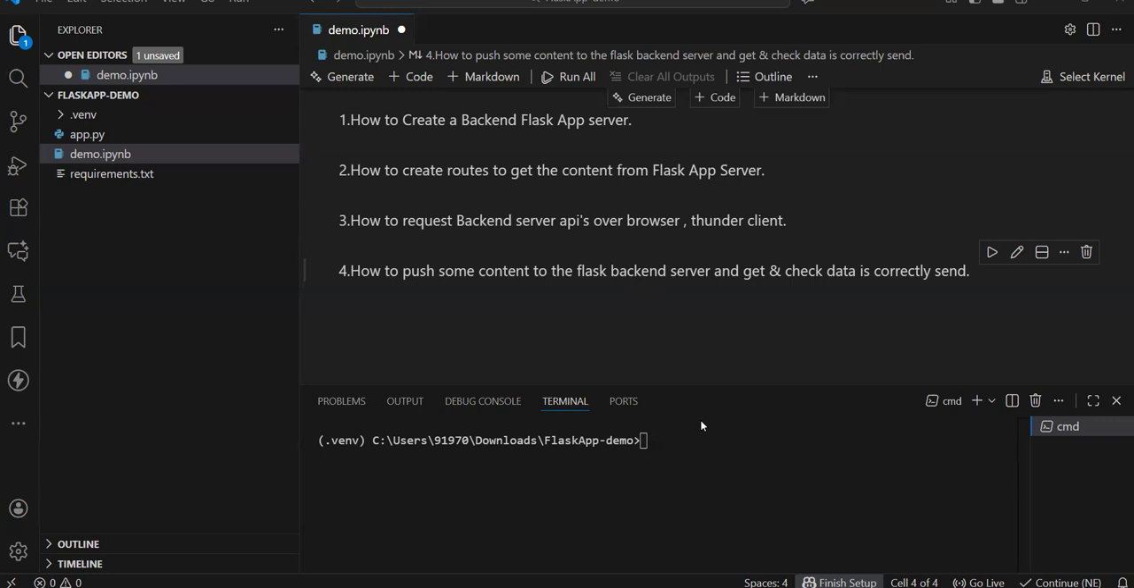So those things we are required to understand from the backend servers. How the backend server is going to send us the content whenever we request, or how the backend server is going to receive the content when we send the content to it.